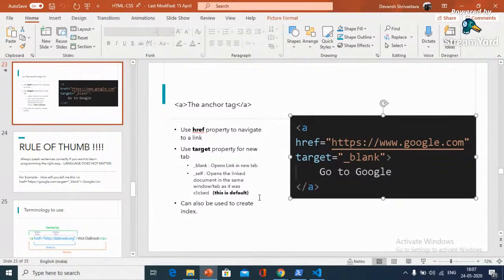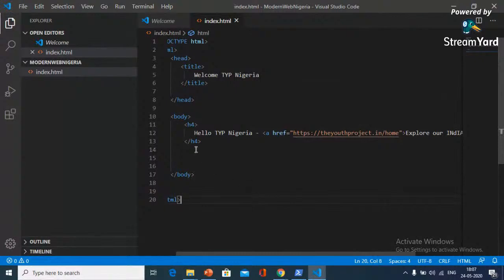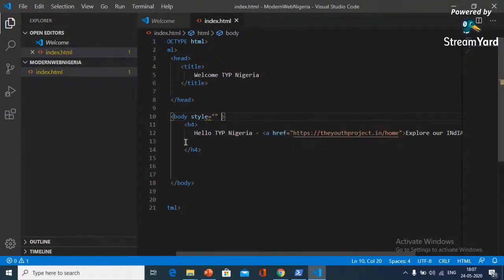Okay, so in the future you will see multiple attributes, like a tag can have an attribute called style. Okay, a tag can have an attribute called ID. Okay, a tag can have an attribute called class.